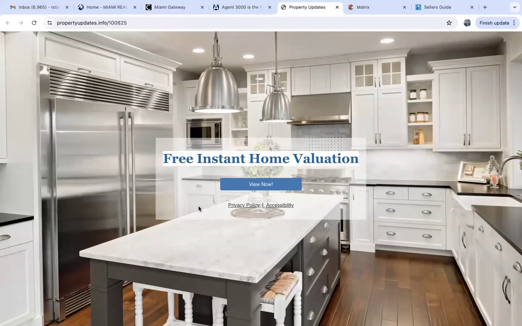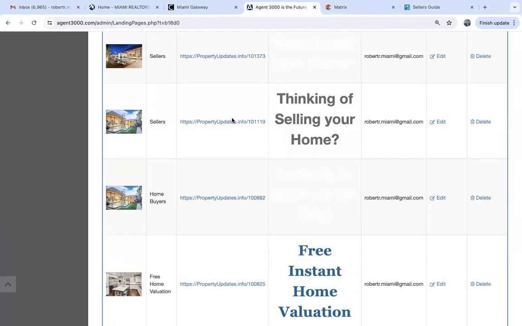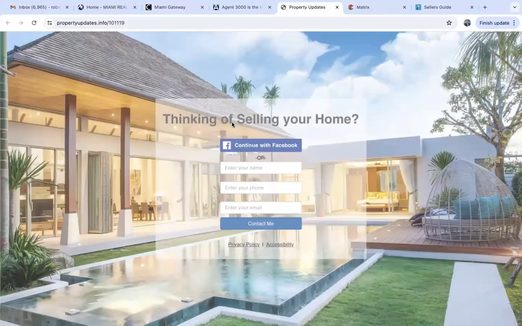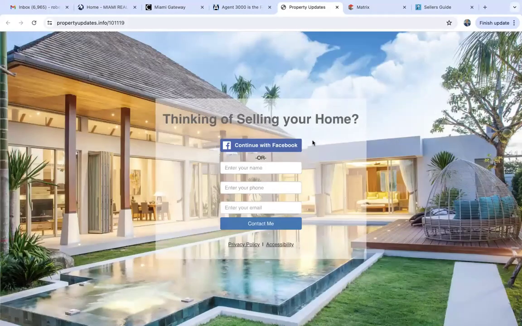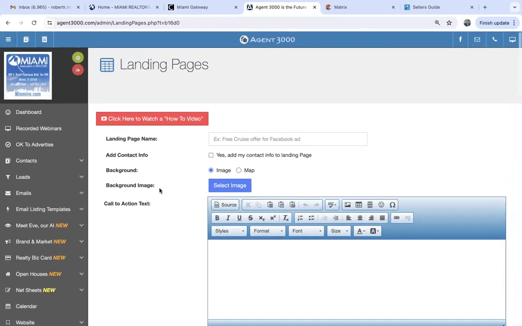See that? Simply create something like this. And when they click here, they're directed towards a website that I have where people can get their home's value. Or you can create something like this. Thinking of selling your home? All right, then just put your information here and contact me. These are landing pages you guys can create. And it's very simple. Let's go through the process.